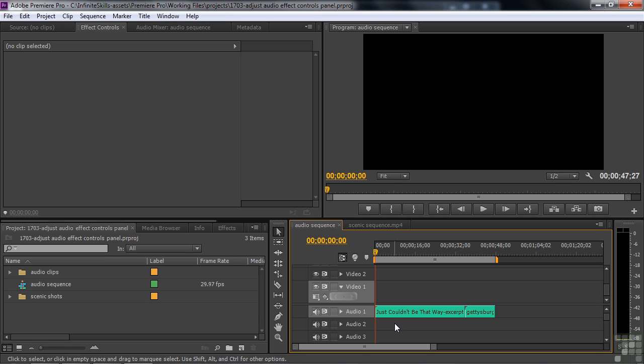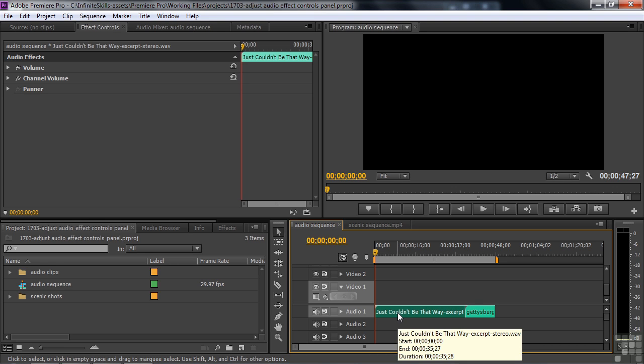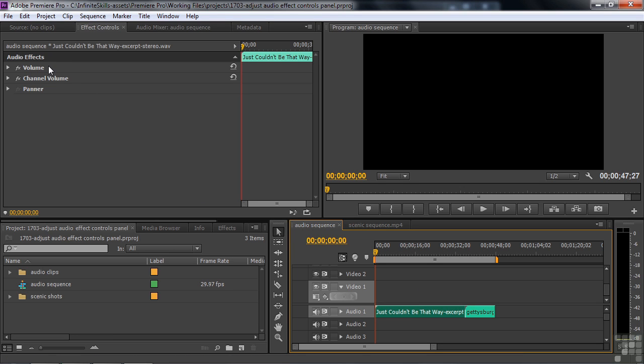Now when you select a file that has audio in it, be it a video file with audio in it or a standalone audio file, and then go to the Effect Controls panel, you'll see that there are some number of fixed effects. If you have a stereo file, then there are 3 fixed effects: volume, channel volume, and panner. Channel volume controls the right and left channels, and panner pans it left and right.